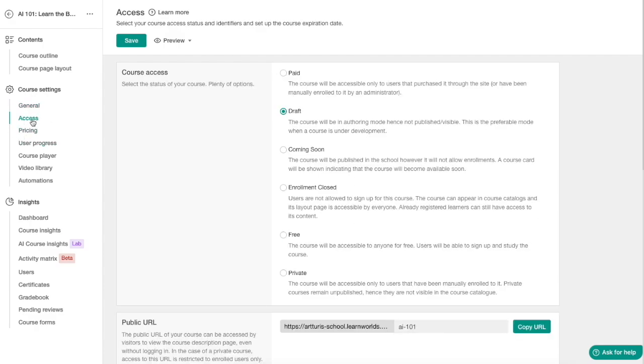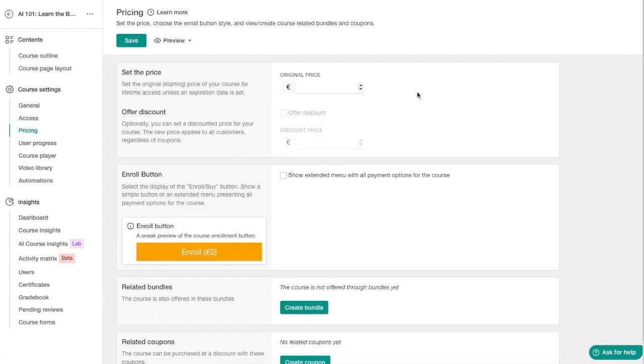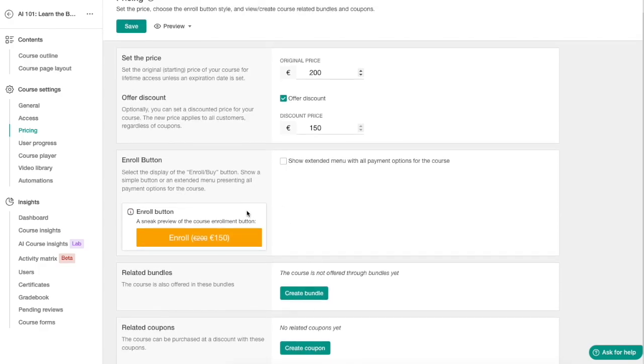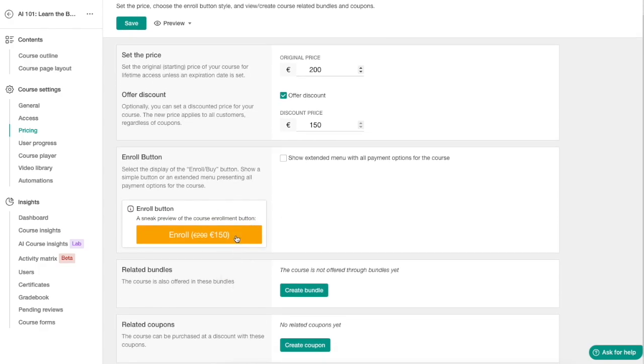Once you're ready to go live with your course, you can click on, for example, paid and set the price. And then you can do, let's say, 200 euros, for example. You can offer a discount. So for example, let's do 150. Here it will say enroll now, striking through the original price and giving it the new price of $150. And by the way, this is something you can't do easily on Thinkific. So I love that feature here.